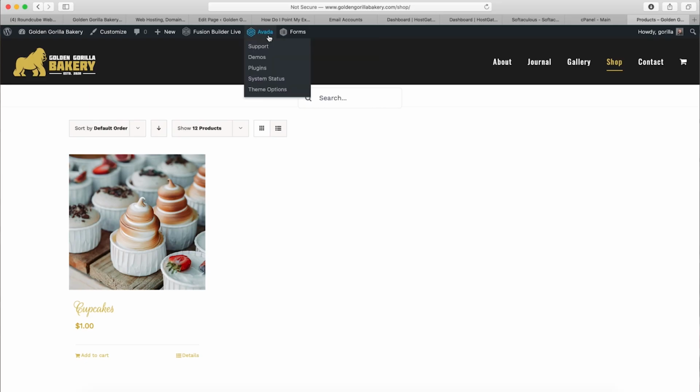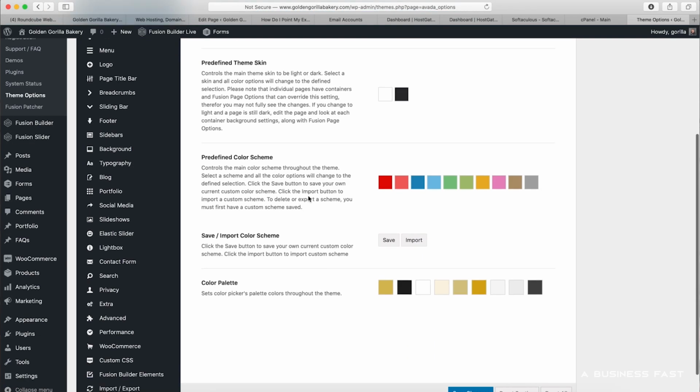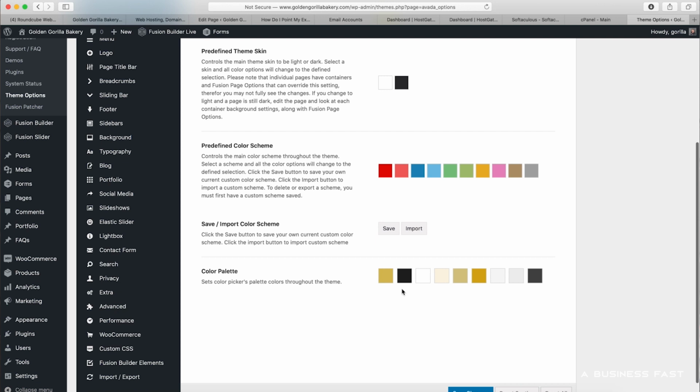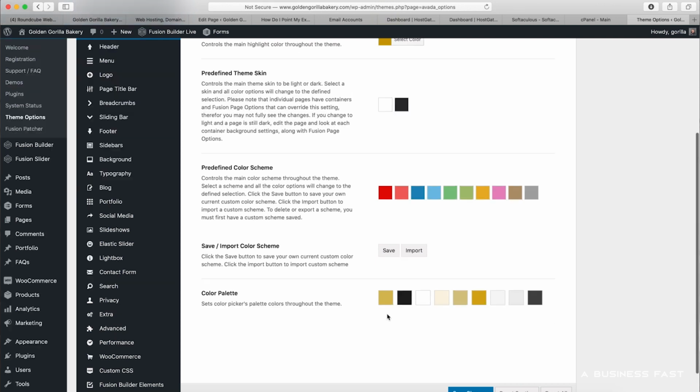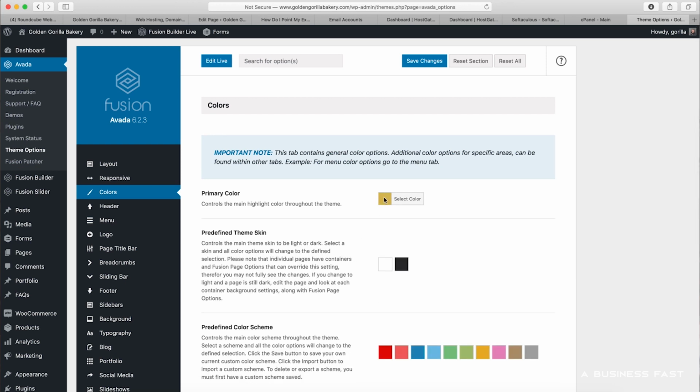So if I go here to Aveda and I go to theme options and I go to my colors, well, you remember down here we changed out these colors and made them all the palette that we wanted to use for the entire site. Well, up here was the primary color, and it was set to that purple, but I just went down and I chose the gold color that we were using.